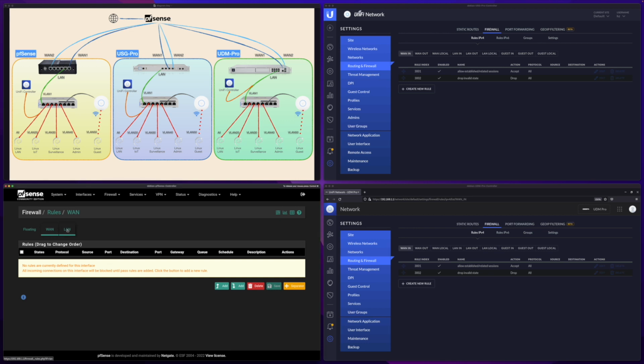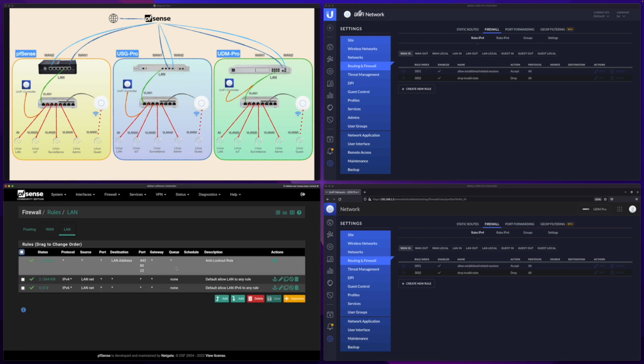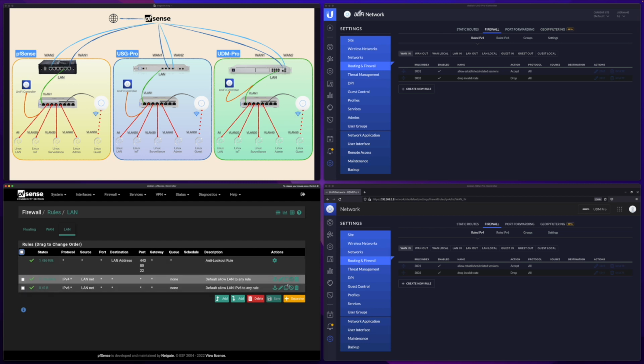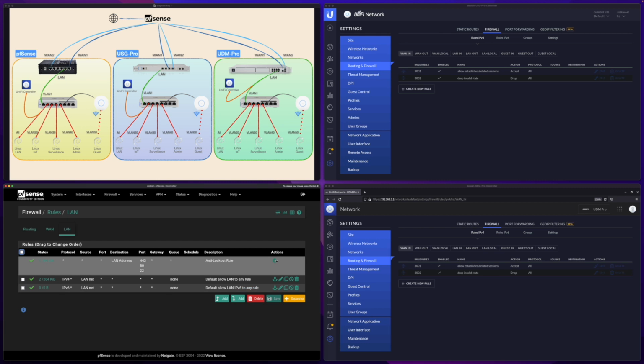So let's go to LAN tab. The very first rule is the Anti-Lockout Rule. See here, for these two rules, you are able to delete, but for this one, no way. Basically, it says from anywhere within LAN, you can access the LAN address, which means the pfSense box itself. You can access these three ports. You cannot drag and drop to move it anywhere. It has to be the very first, the top one.